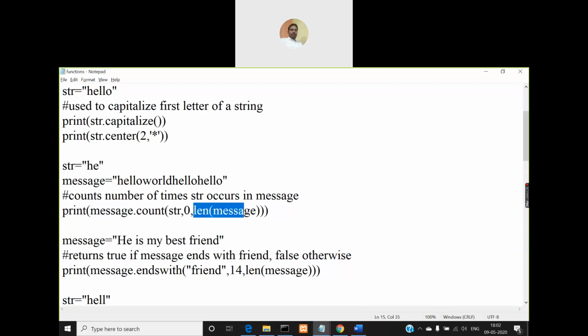If I pass message as a parameter to this len function, it will return an integer value, which is nothing but the length of the string, that is the number of characters or letters in that string. So the third parameter for this count function is also an integer value. First one is a string value, second and third are integers.